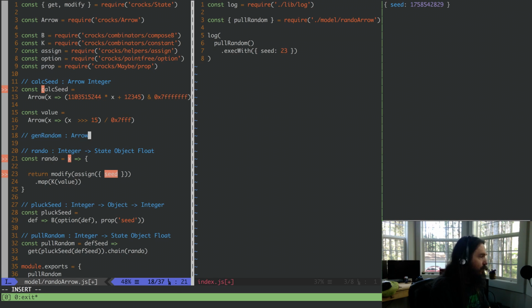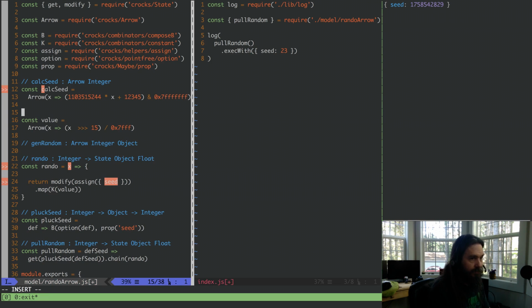So genRandom is just going to be an arrow that takes an integer and an object, right? So an object integer. The state is over on the left side here. Nope. An integer object. Okay, and then value, of course, is an arrow that takes a pair of ints. So we'll just do pair integer and a pair of, and then that returns us a pair of, oh, it doesn't do that yet.